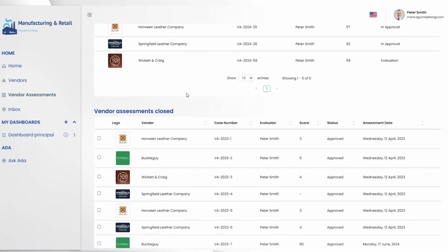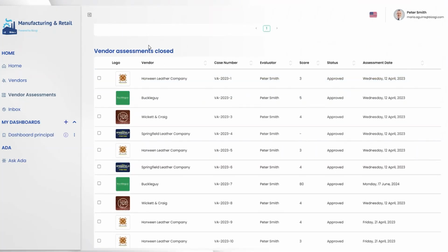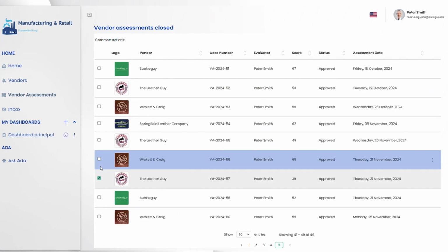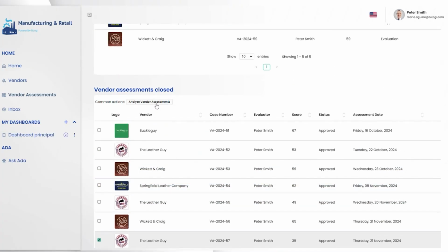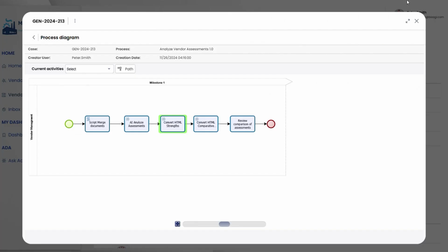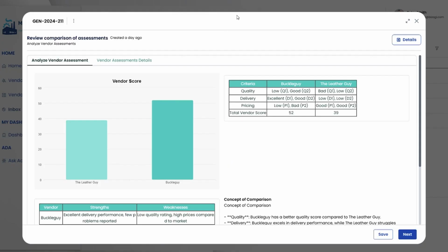In Peter's Bizagi app, he selects the Vendor Assessments menu, where he can view past vendor assessments. He selects the vendors he wants to compare and starts the process. The process involves 3 agents that assist with analyzing, organizing, and refining the comparison data. This ensures Peter has all the necessary context for his report to the board.